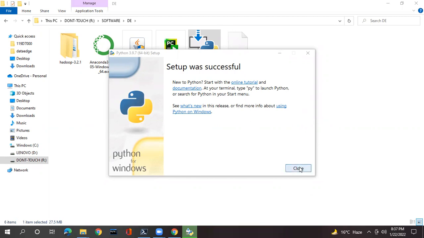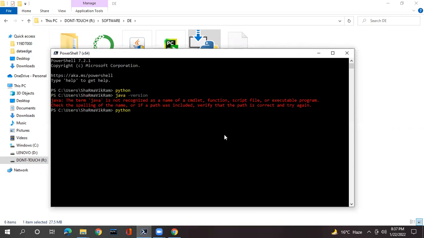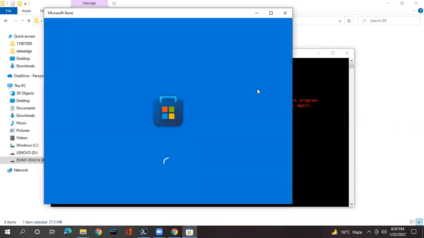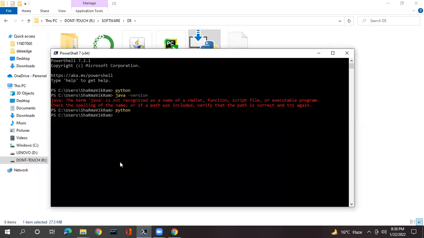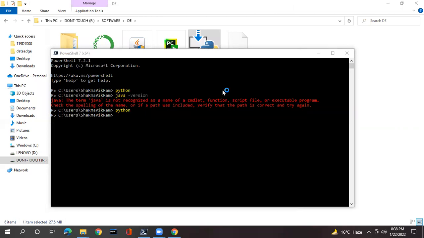Now what we need to do, we are not interested in going to online tutorials and documentation. So we are simply closing this one. Now we have to simply open the command prompt terminal and you can type python over here. Now it should be able to return us some value for Python. If it is not able to return, we can close this one, and the next option to verify, we can come to the start menu and we can see here the IDLE Python 3.9, which is installed.